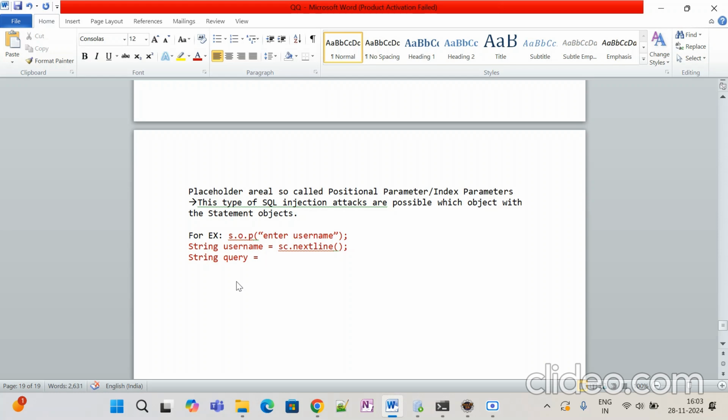Query is equal to, remember it starts with double quotes. Select star from users table where username equal to, in the double quotes, plus a question mark placeholder, and ends with semicolon. Okay, so we want to work with prepared statement now.